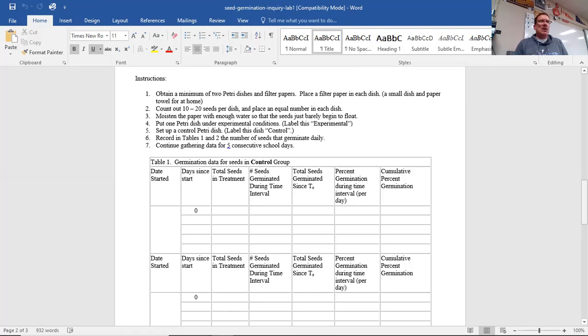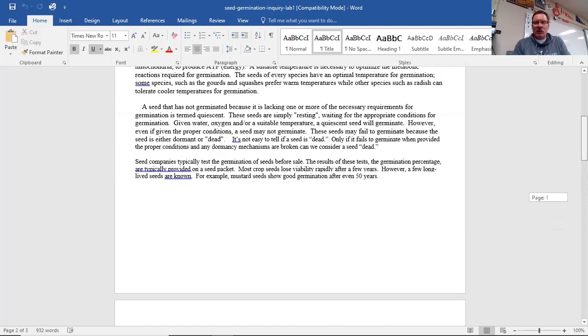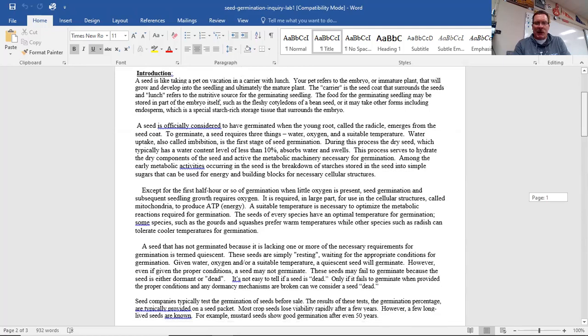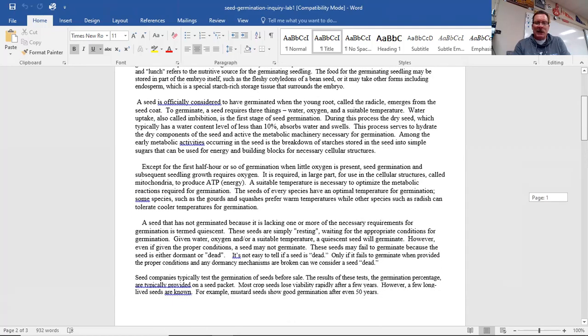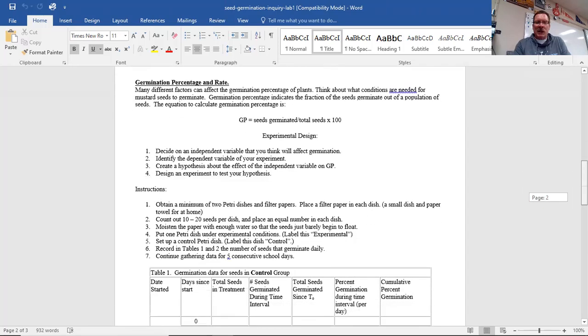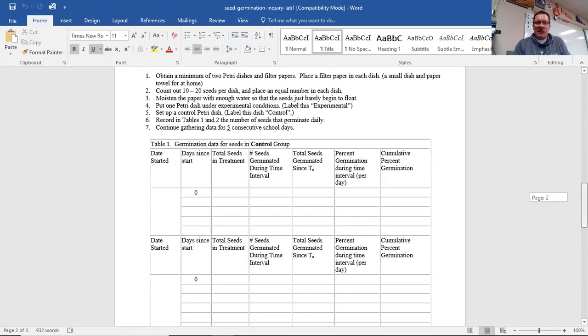And this is your experimental design. You're going to set up two situations. You're going to have the control situation, and you're going to have the experiment dish, essentially. And you can read about germination and seed stuff. You don't have to be an official botanist to understand what's going on. You're just going to do a little background reading. And then what you're going to germinate is mustard seeds.